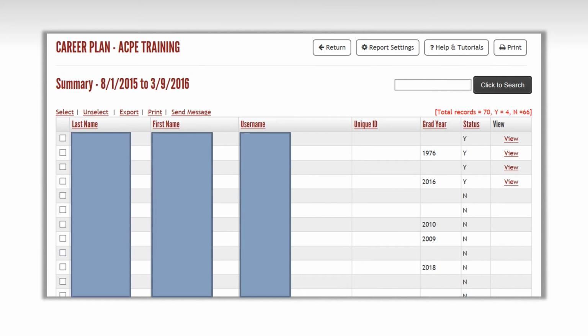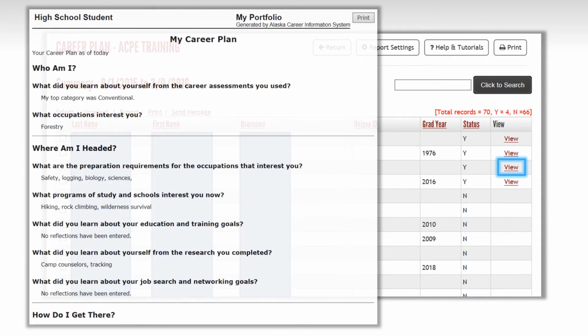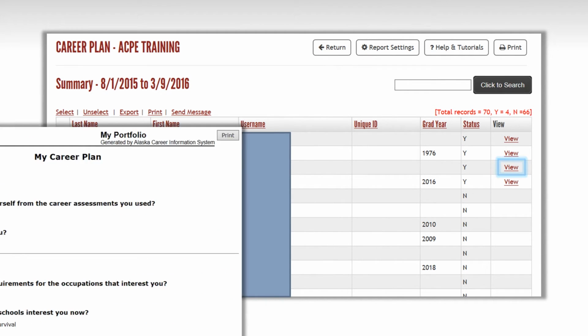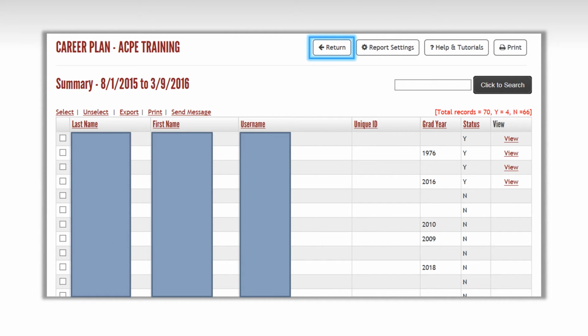I've sorted by status here, so all of the Ys are up at the top of the list. Y stands for yes and indicates that the user has entered information into the career planner. N stands for no and indicates that the user hasn't entered any information here. Click View to see that user's career plan. Click Return to go back to the report type page.